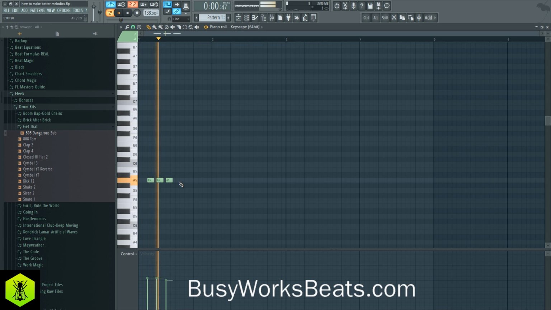Let's turn the volume up. So if it's 6 notes of the same thing, so what? They don't need to be different. Boom, boom, boom, boom, boom, boom.